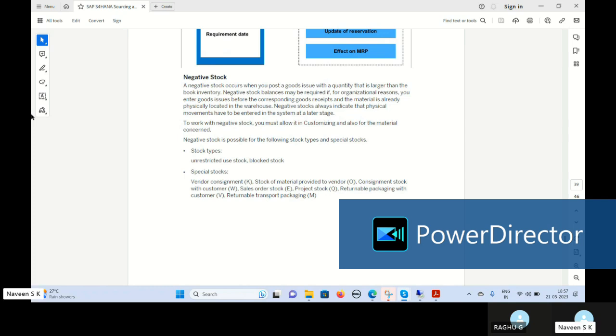Now the requirement is for 7, but in the stock we can see only 5. As it is an urgent requirement, we want to issue 7. To issue 7, the system won't allow it because we have only 5 in stock. To allow negative stock, in the configuration we have to activate it for each plant, and for the particular movement type, whether it allows negative stock or not. That we have to activate.